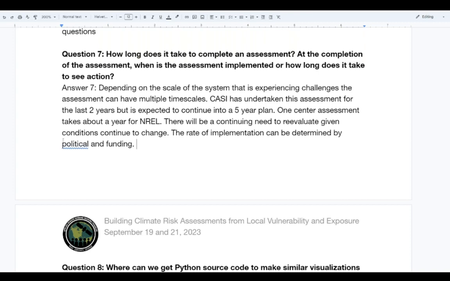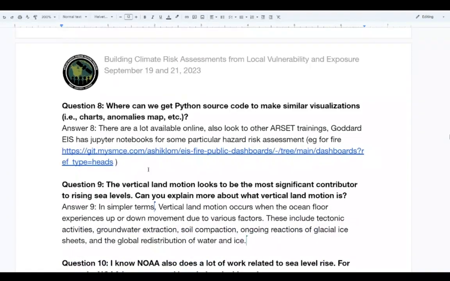Great. Question 8. Where can we get Python source code to make similar visualizations, for example, charts, anomalies, anomaly maps, etc.? Sanketa, if you're available to answer this question, I might turn this towards you.